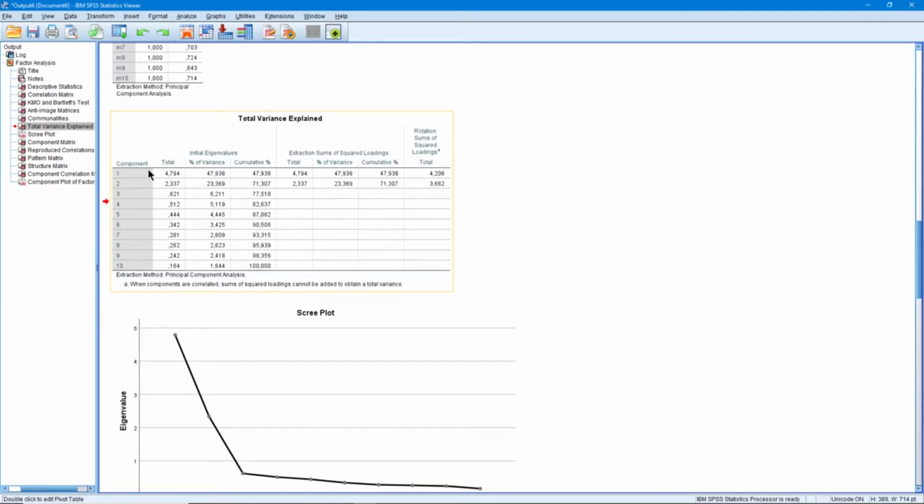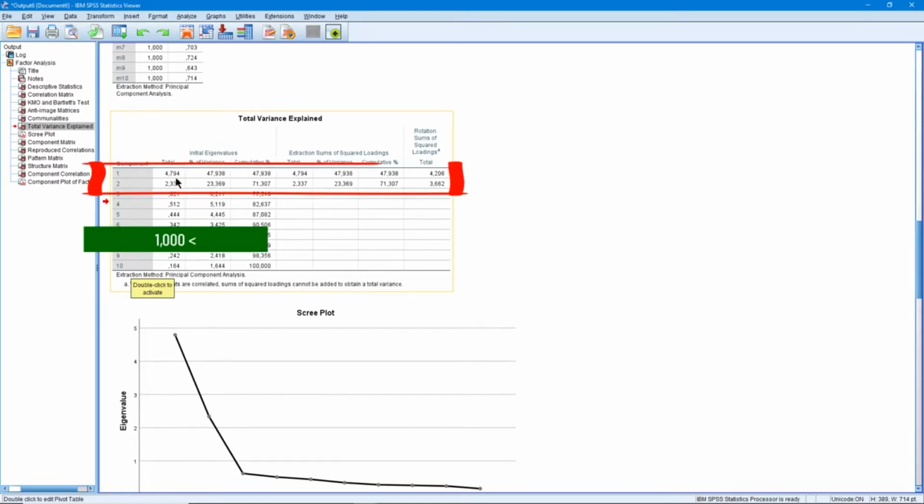In this table, first of all, what is written as components here are the factors. It goes from 1, 2, 3, 4, 5 to 10 here, as you can see. However, here are our values to determine how many factors there are. There are as many factors, that is, sub-dimensions, in our measurement tool as there are rows among the values here. If we pay attention here, we see that there are 2 sub-dimensions, 2 factors, because we see 2 values above 1. These values are called eigenvalues.